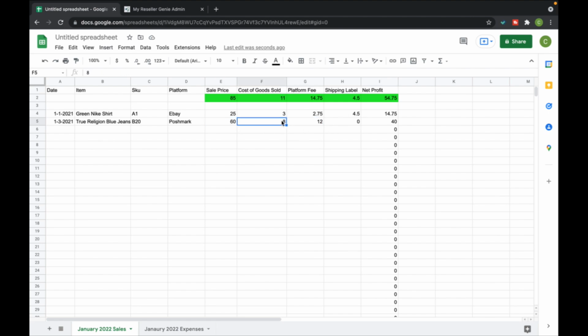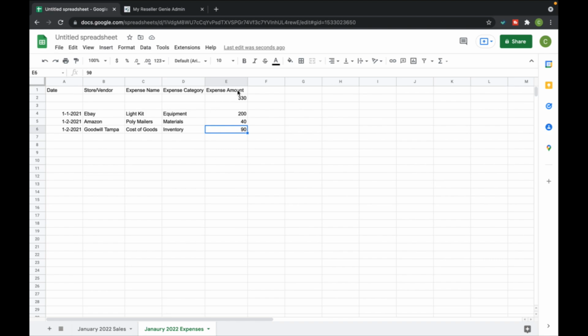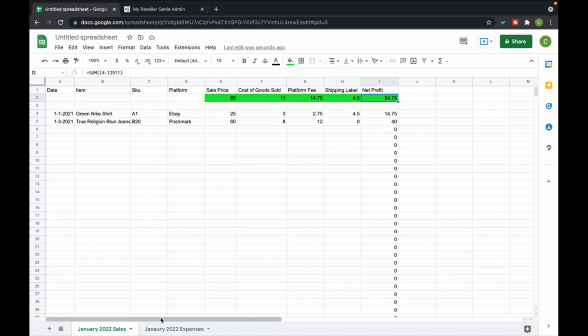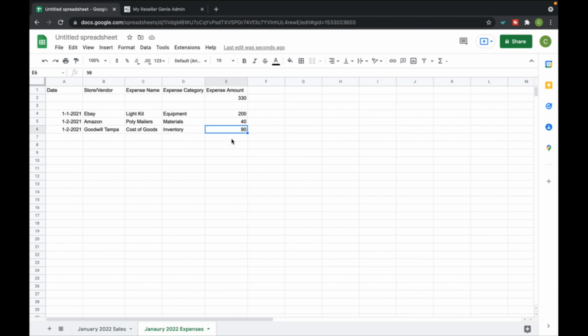And then less the cost of goods was 8, which is 40, right? So we made 40. So now we're up 54.75. But because we spent a bunch of stuff, we're still negative. Now we spent 90 on inventory and our cost of goods sold is 11. So now we know we have $79 left in inventory.